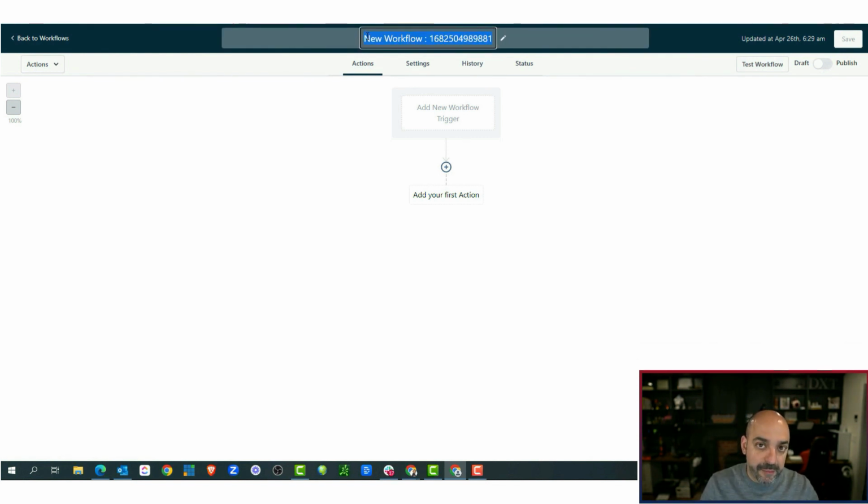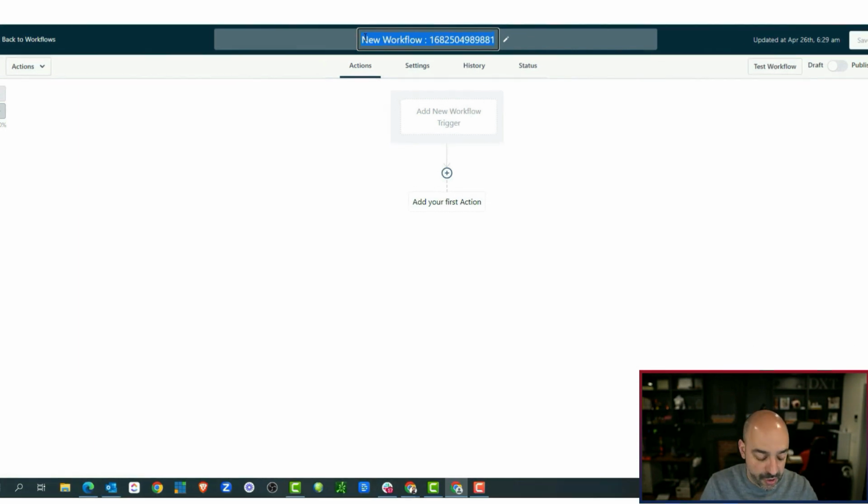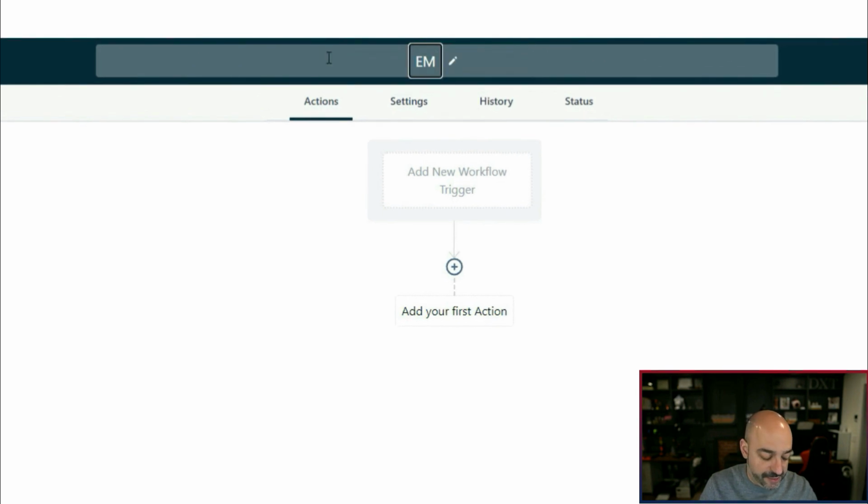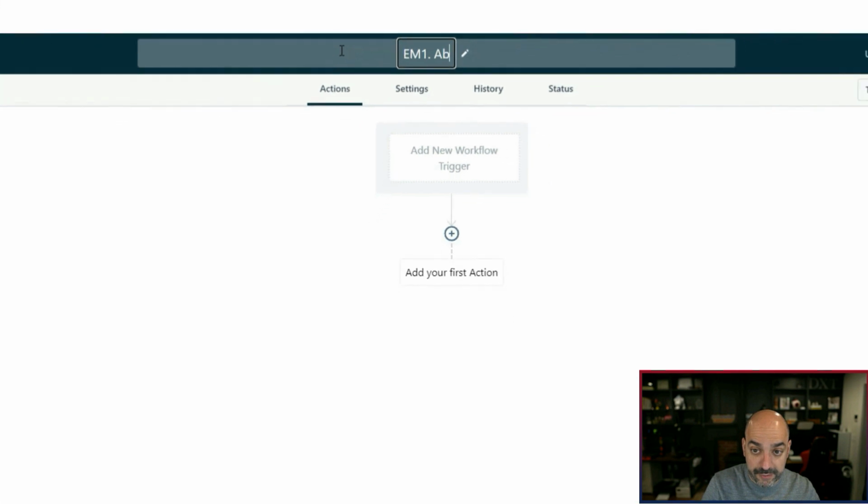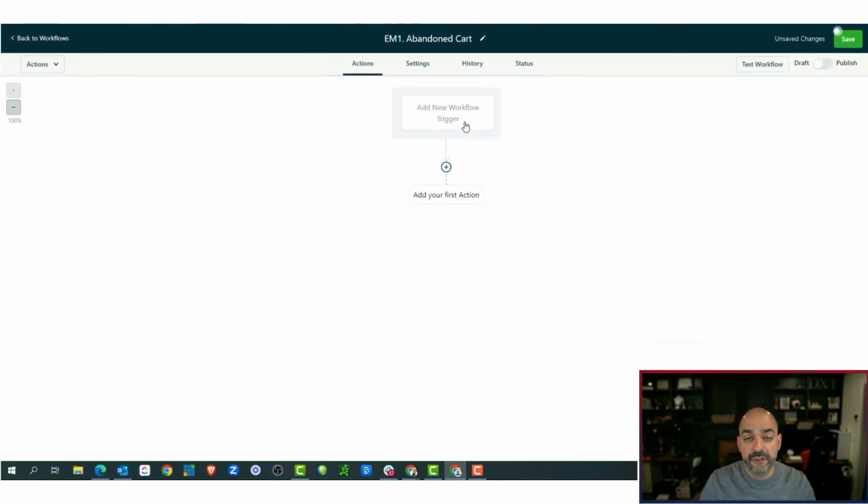Now, I've been making a habit of, if it's the email deliverability course, using lettering at the beginning of the numbering system to make it easier to find. So we'll just say email, EM, makes it easy, 1 dot, and again, it doesn't matter. And this is going to be my abandoned cart. I'm doing the abandoned cart first because if somebody goes in and doesn't purchase, they'll be stuck in number 1.